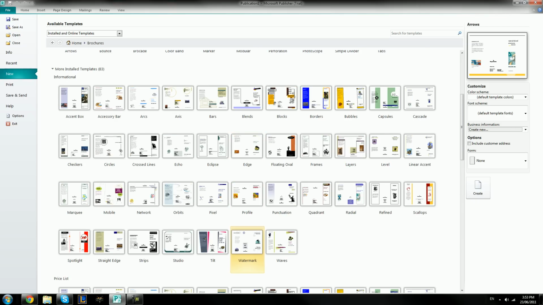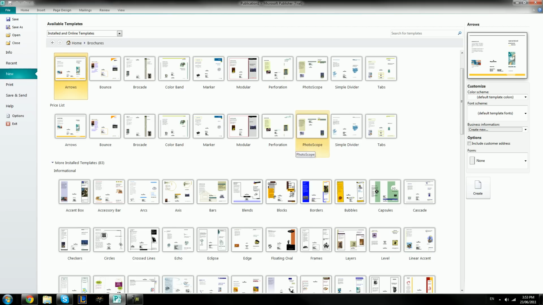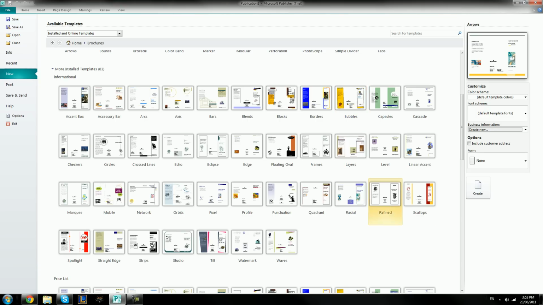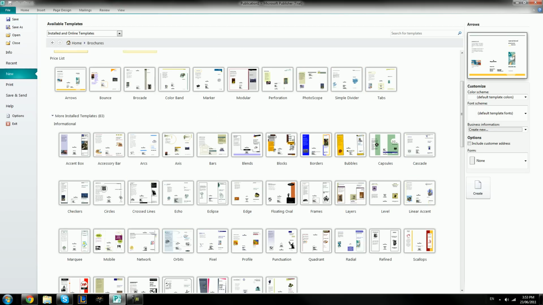So let's say we wanted to make a nice little brochure for a university, because I'm looking at that at the moment. We would choose one that we like. For example, I think I'd like brocade.